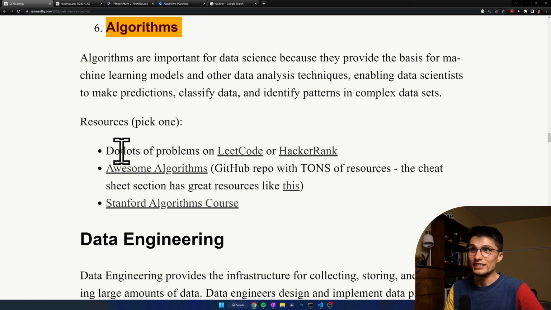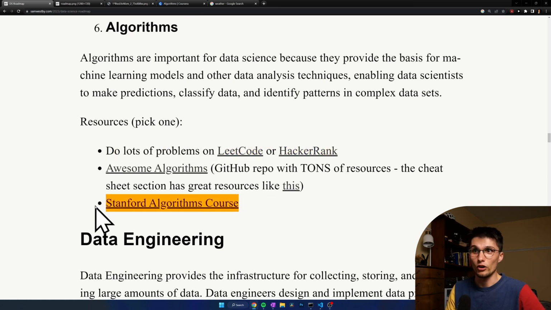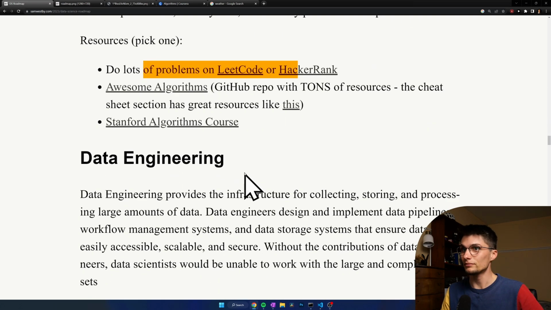One way to get good at these is to do lots of problems on LeetCode or HackerRank. You could also take an algorithms course. There are so many free algorithm courses online. I would suggest LeetCode, HackerRank, and just grinding on problems. Because one thing, if you're also looking for a job, you can show them that you have a good LeetCode score or HackerRank score, and employers really like that.